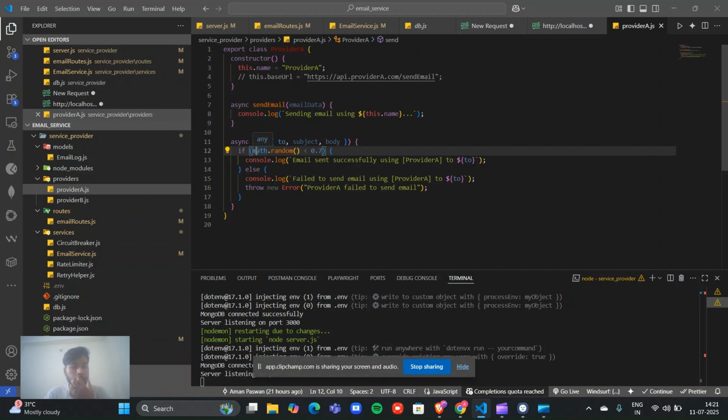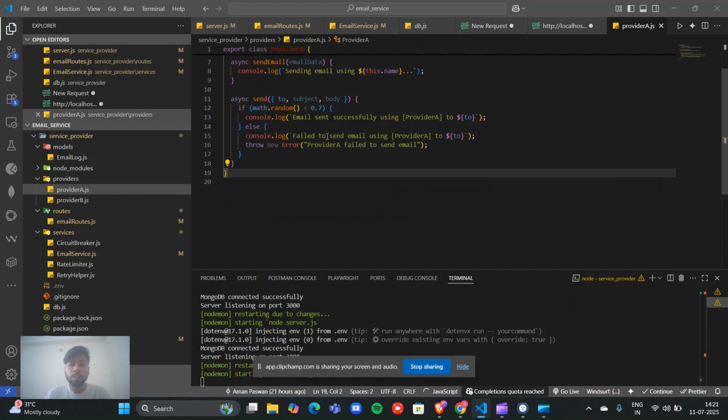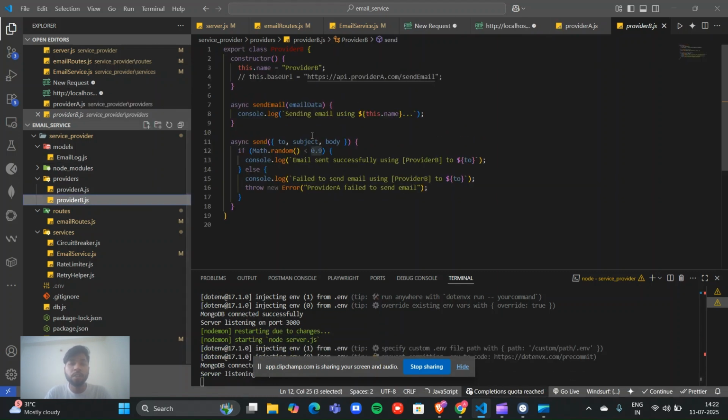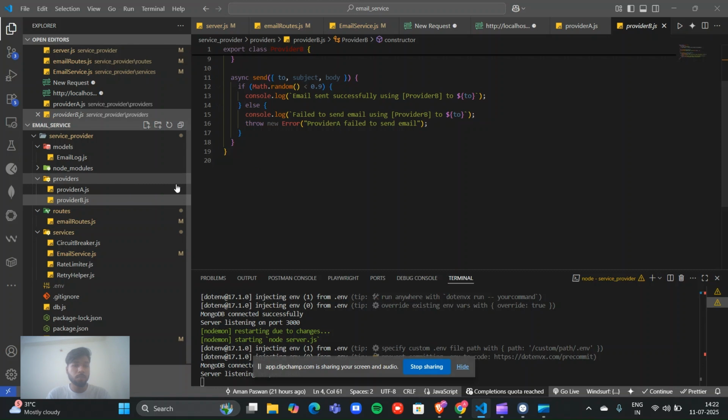We did it intentionally to test the fallback functionality. Here I have introduced an intentional error, so in the starting provider B will be used. The same is the logic for provider B. Also, we can use real providers here. I can do real providers also, but according to the assignment, we need to use mock providers, so I used mock. Then I would like to go to email log.